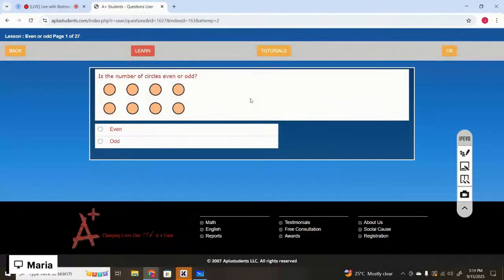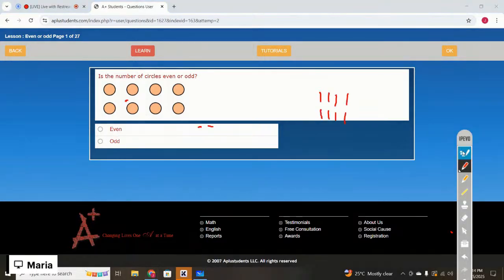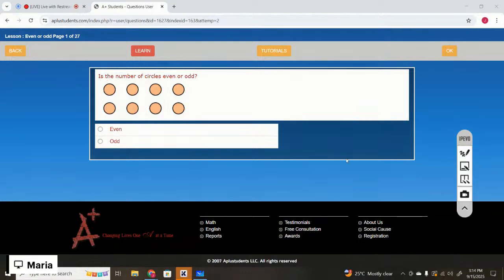Is the number of circles even or odd? So let's just see if all of them come in pairs. These two form a pair. They do form a pair. They do form a pair. We are still not left with anyone, right? So that means they all are even numbers. If the number is completely divided by two, then that would be the even number. So even it is.